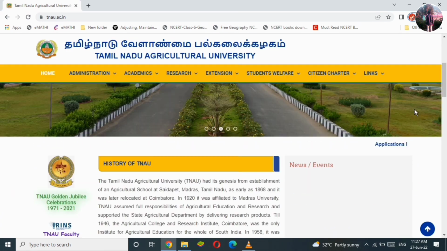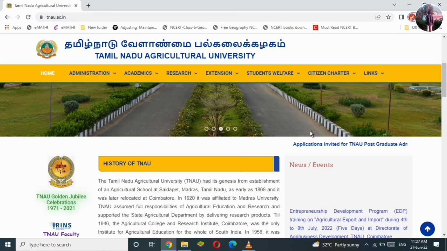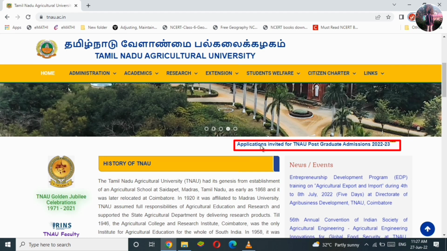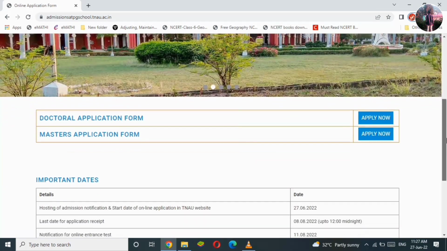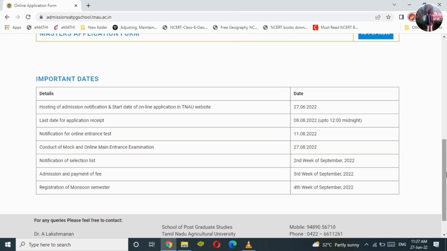Scroll down. In the home page, the link is running: application invited for TNAU postgraduate admission. So click that. Then scroll down. These are all the important dates given by TNAU.